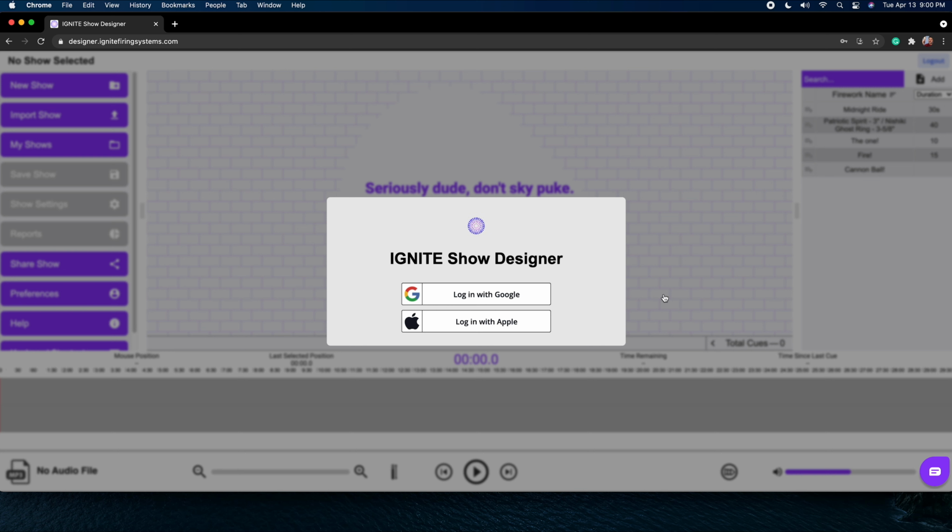So, what is Ignite Show Designer? Well, Ignite Show Designer is a web-based software that allows you to create and edit automated shows you can fire using the Ignite app. We feel that the web-based software gives you the best overall experience when creating a custom firework masterpiece. Move over, big thumbs, the big screen is here.